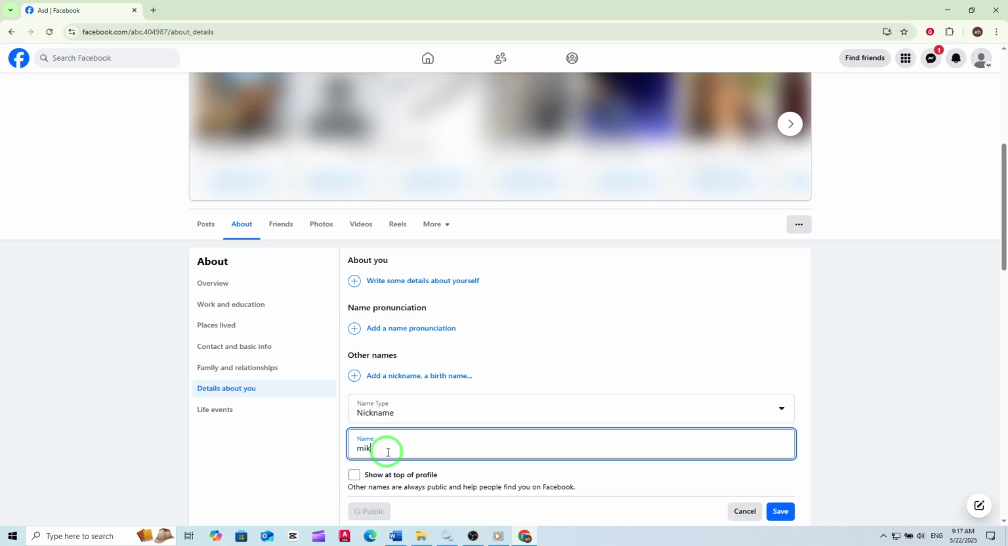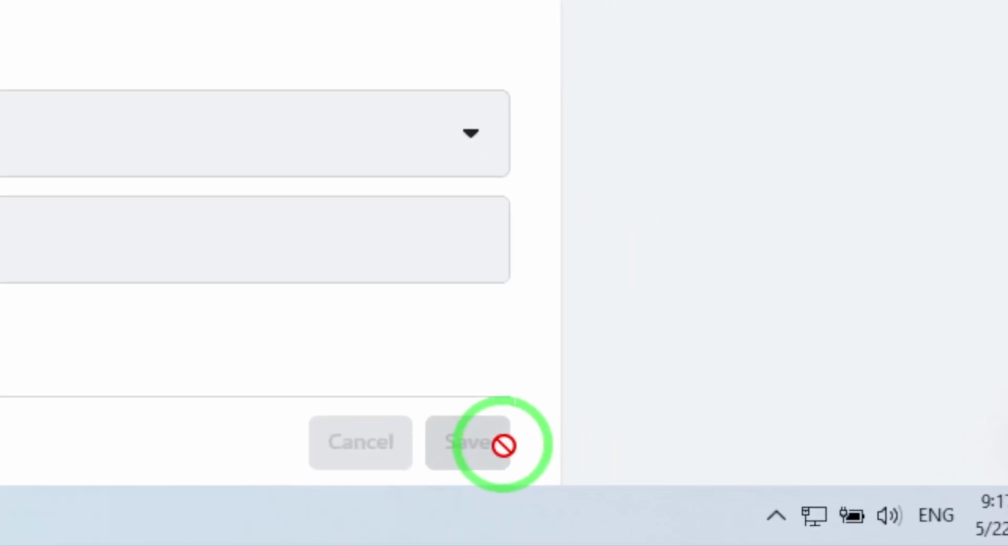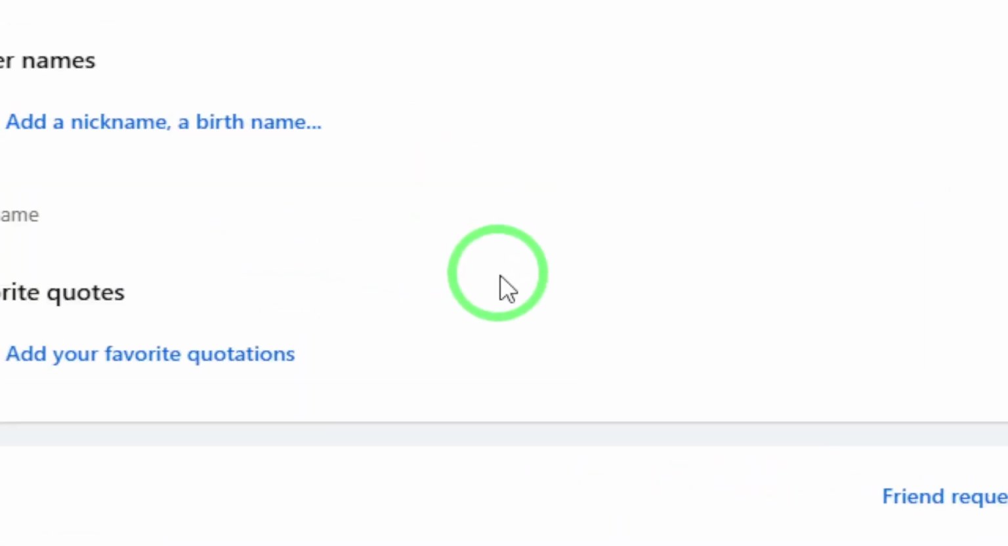Type in the new nickname you want to appear on your profile. Take a moment to double-check the spelling and make sure it's exactly how you want it to look. Once you're happy with your new nickname, click the Save button to apply the changes. And that's it. Your new nickname will now be visible on your Facebook page.